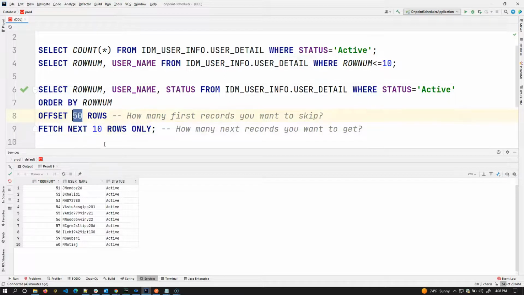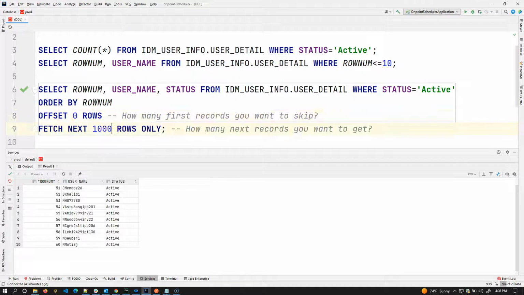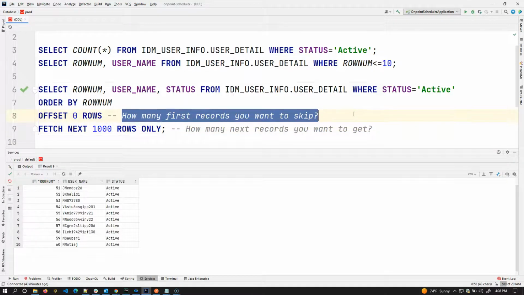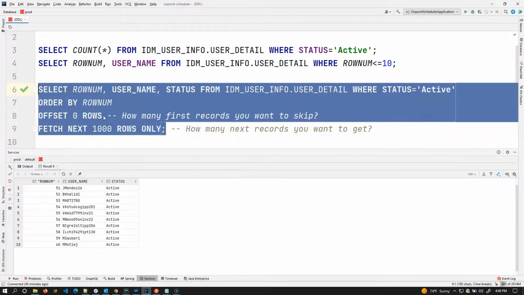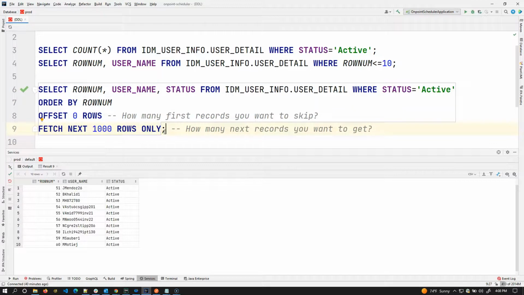Similarly, if I want to get only 1000 rows, how can I do that? First 1000. I don't want to skip anything, but I want to get the first 1000. How many first records do you want to skip? I don't want to skip anything, but I want to get 1000 records. That's how you get the first 1000 records. Similarly, if you want the next set of 1000 records, from 1000 to 2000, I want to skip the first 1000 records and get the next 1000 records. This will give data from 1001 to 2000 as row number.